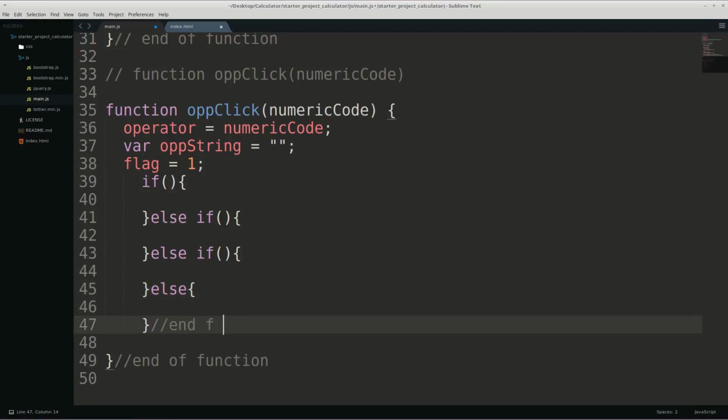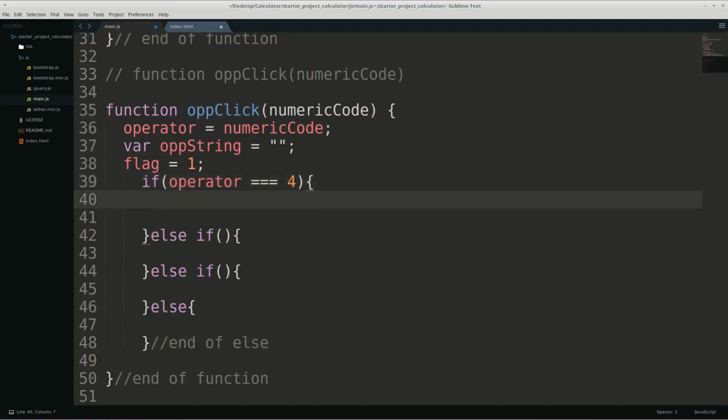And within the if brackets, put the condition operator strictly equal to 4. Therefore, the conditional statement will check whether var operator is strictly the same as the input passed to the function, that is the number 4. If the condition is true, then update the display div to concatenate the string equivalent of the numeric code associated with an operator button, which is a division sign.